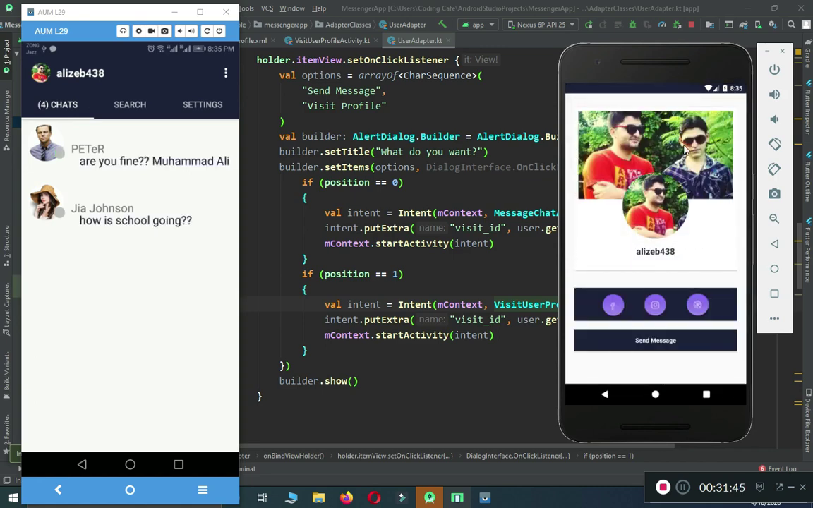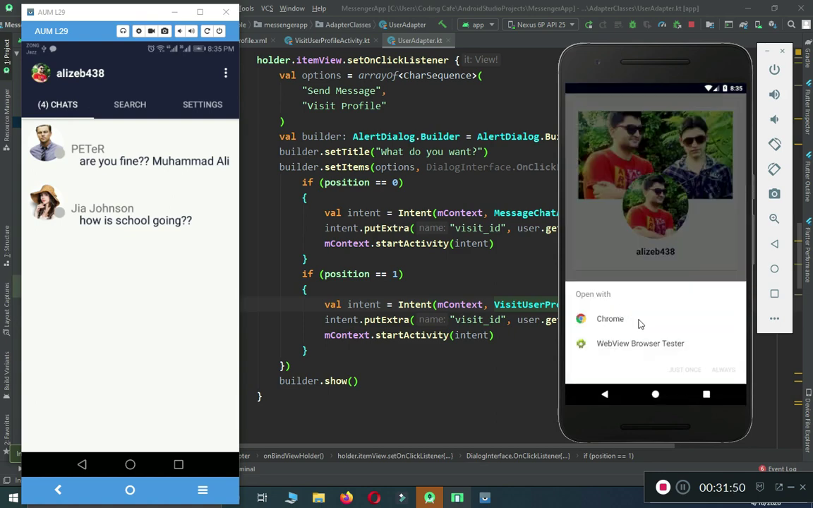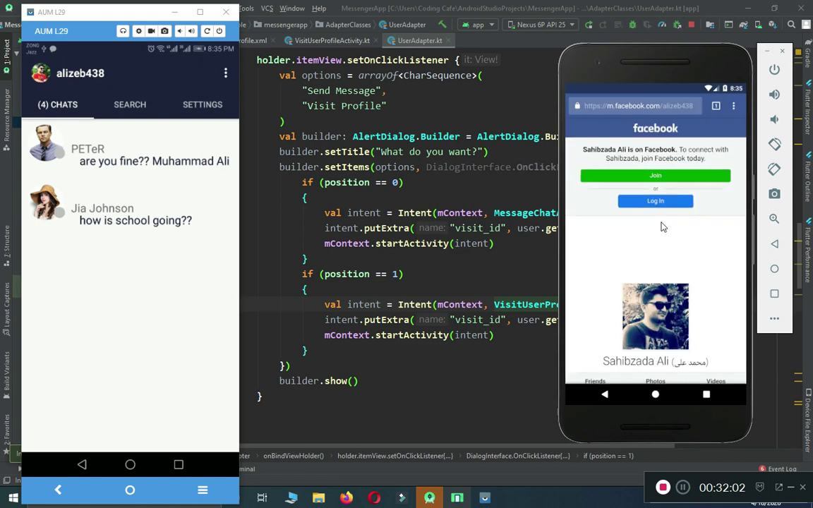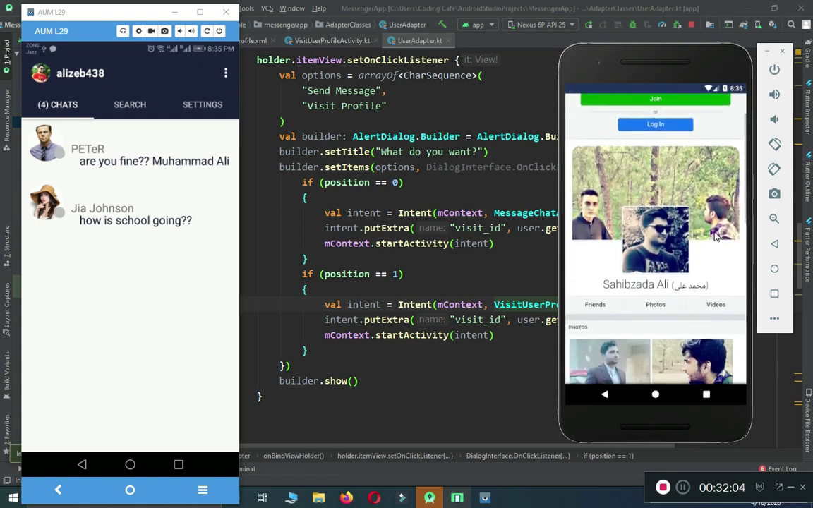Now if a user clicks on the Facebook button, then it will ask what action you want to perform. So you want to visit it using Google Chrome, and it will basically ask for the first time whenever you run the application. Okay, here you can see it redirects to my Facebook page.